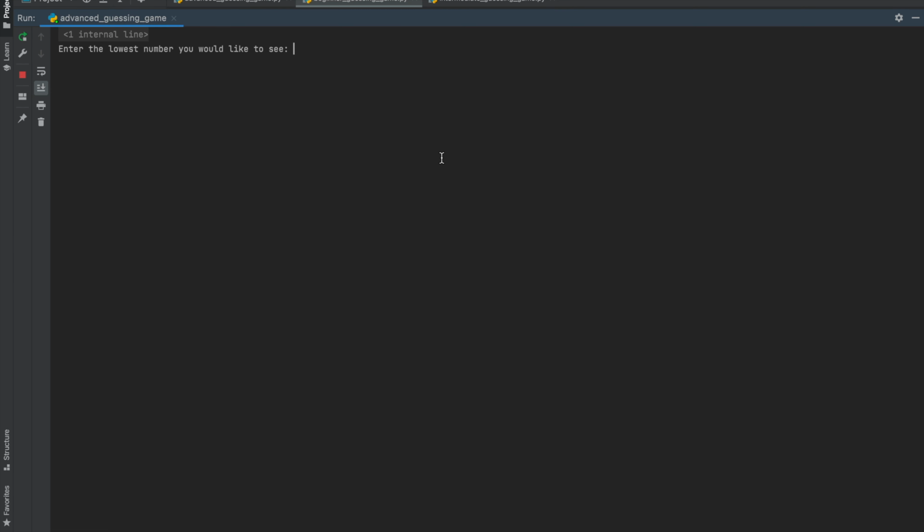So now you see I have the advanced here. So "enter the lowest number you would like to see." And I'm going to enter in 10. And now "enter the highest number you would like to see," 1. So you notice that this doesn't work out.